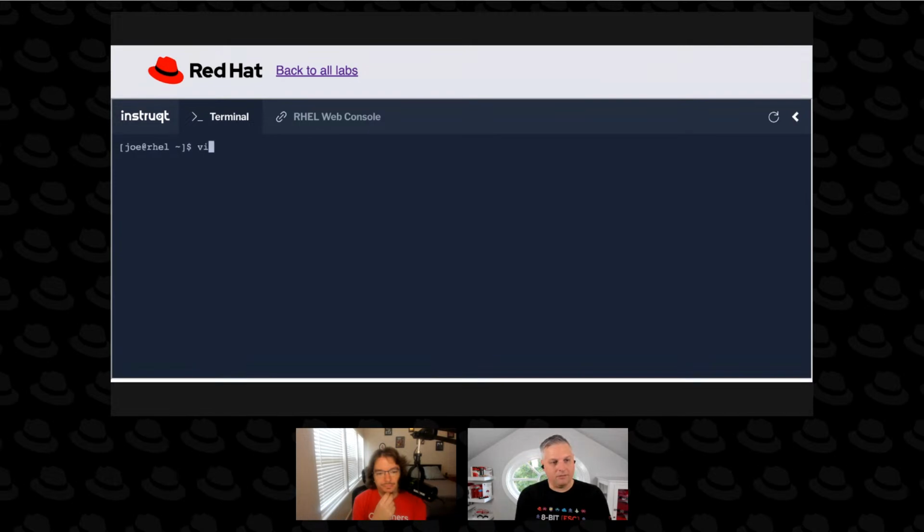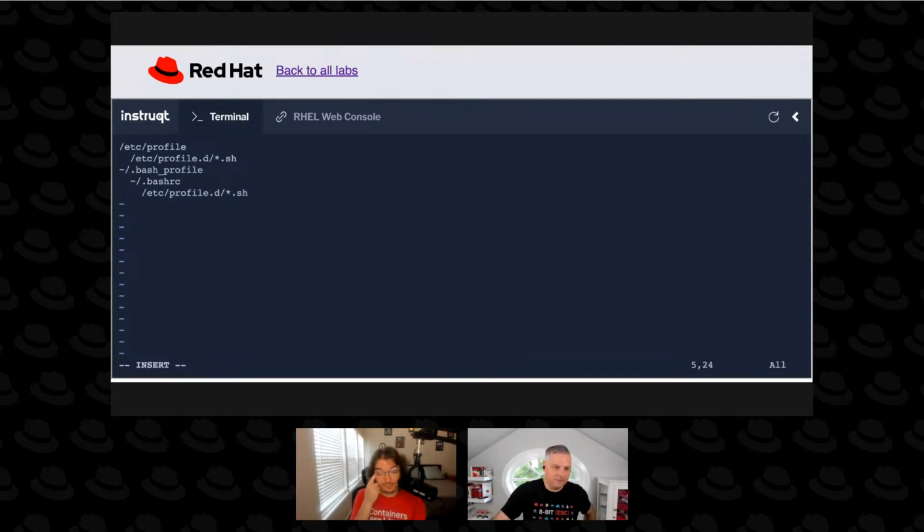The order of operation. Let me just edit a file real quick. The first thing we're going to do is run /etc/profile, and then we will probably run /etc/profile.d, all those shell scripts. And then we're going to go into the user's home directory and run their .bash_profile. And then from within the bash profile, it actually makes a call to execute the user's bash RC. And then when you look at the bash RC, it actually makes a call back out to the profile.d directory.